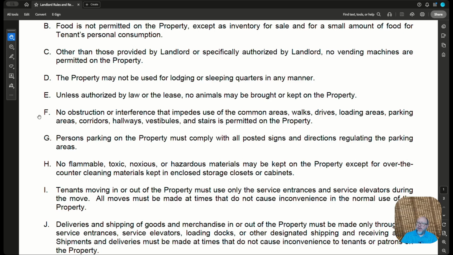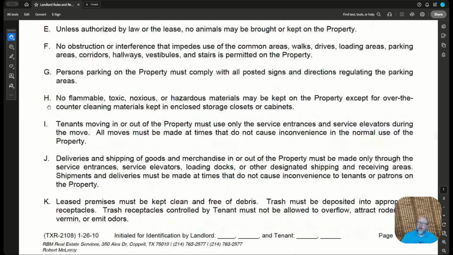Persons parking on the property must comply with all posted signs and directions. No flammable, toxic, noxious, or hazardous materials may be kept on the property, except for over-the-counter cleaning materials kept in enclosed storage closets or cabinets. Again, this is the landlord wanting to keep their insurance premiums down, so they don't want you just keeping large amounts of flammable, toxic, noxious, or hazardous materials on the property.